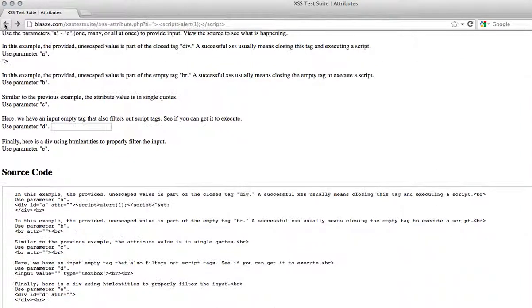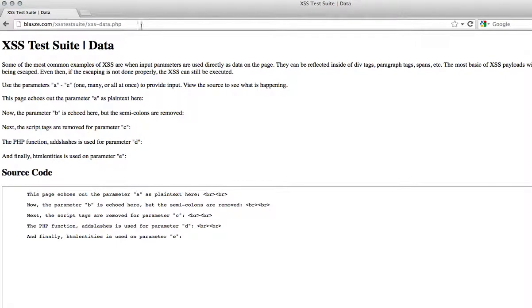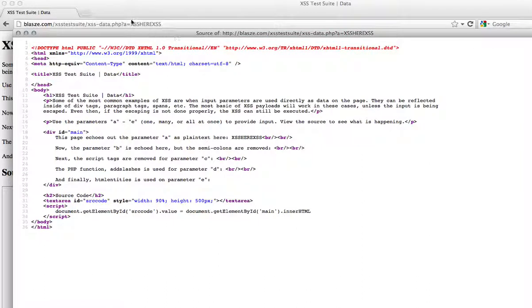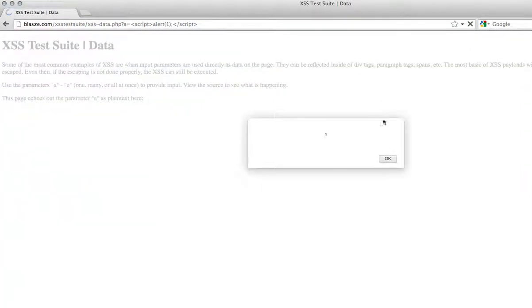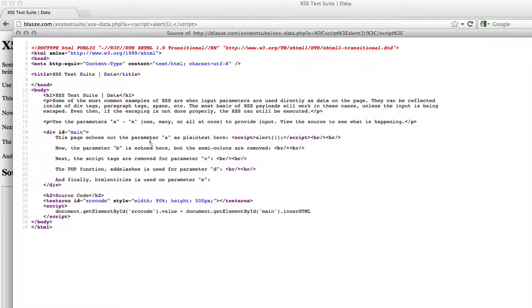So now let's return to our home page so we can look at some other locations. All right, XSS in data. Now in this case, this is the simplest of XSS attacks, because if we view our source, we see that the code that we've entered in the URL bar is actually shown as plain text, just plain data right on the page. So any standard XSS attack should work. And we'll go ahead and submit this, and we should see our alert box. And we can see why if we view our source. We'll see here parameter A, plain text, and then we just have the script tags.